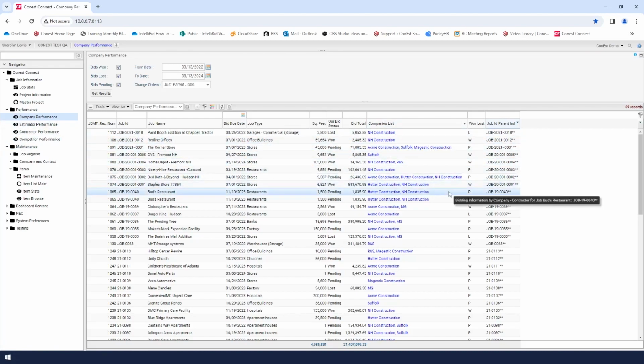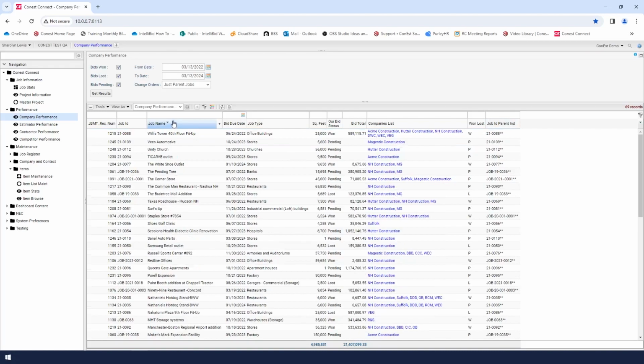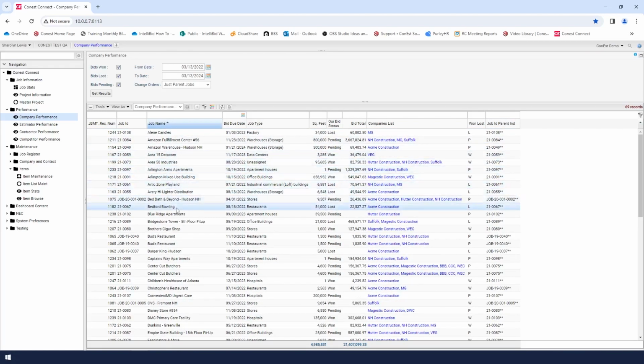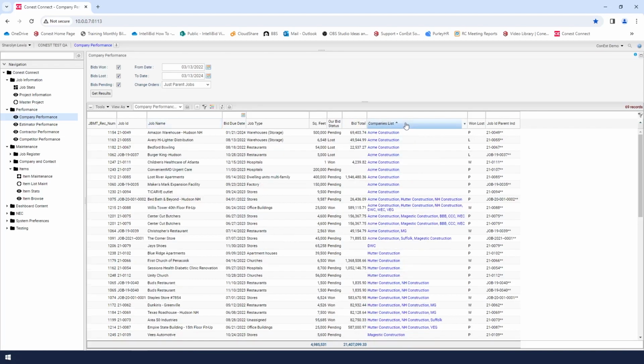In short, the more information we provide in IntelliBid, the more information we're able to see in Conest Connect. It is essential to add as much information as possible so that you can leverage that data when working in Connect. Once your data is set up in IntelliBid, you can start using it to improve your overall business decision-making and bidding processes.